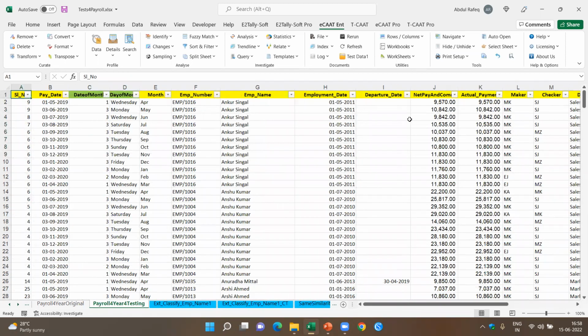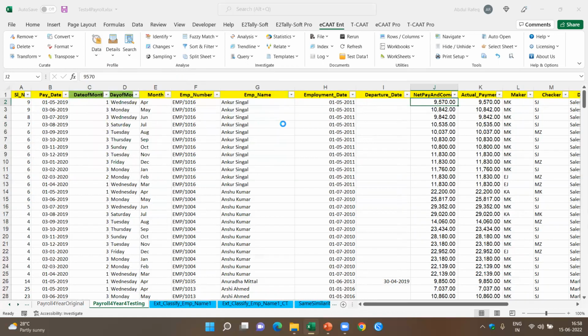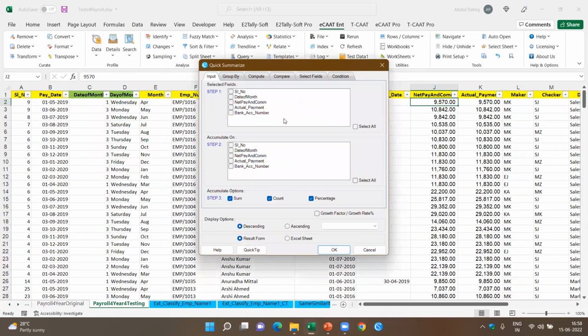Okay, now let's see. I want to do based on the actual salary paid. I want to see what are the unique salary figures which have been paid, and how many times the same thing has been repeated. So I come to Data. I'll do two more functions. I'll pick up Summarize. I do a quick summarize. Quick summarize means it works on a numerical field.